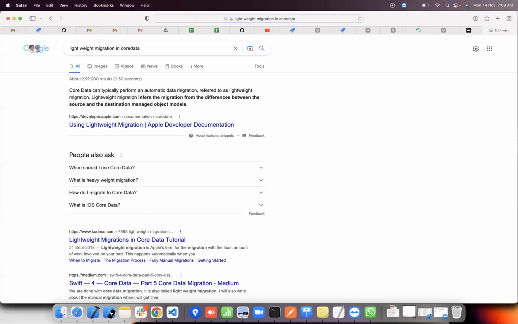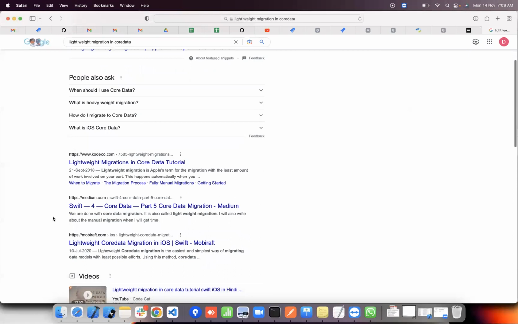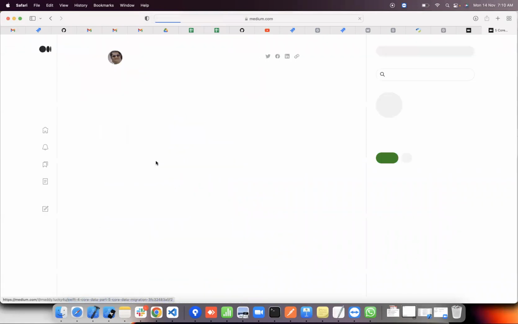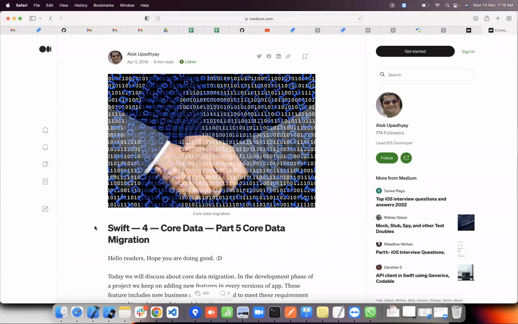Lightweight migration, when we add new entities or new attributes, in that case we use the lightweight migration. If the attribute types or relationship types are changed, then you go for a heavy migration, which most people do not advise, because it is complex to perform as well.